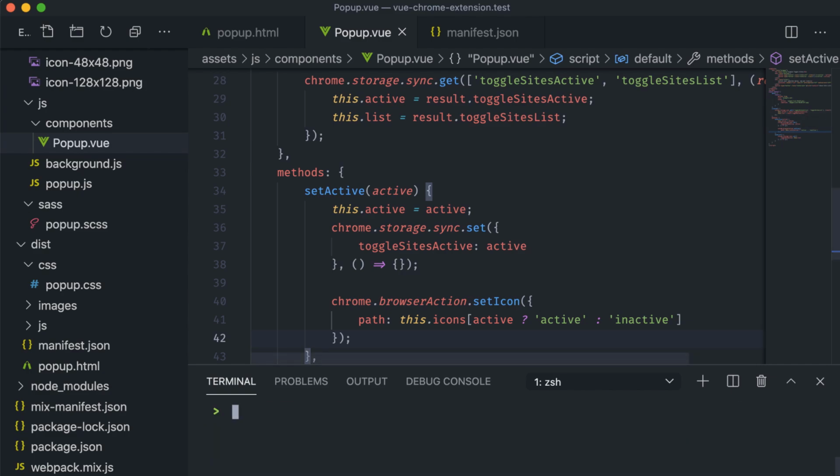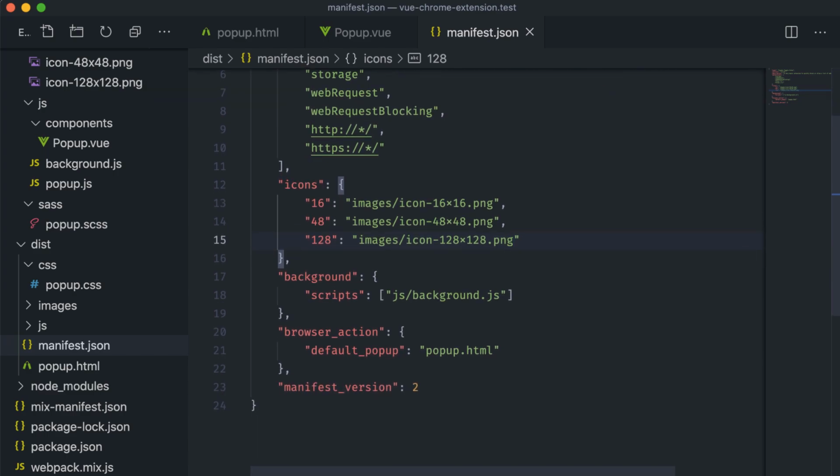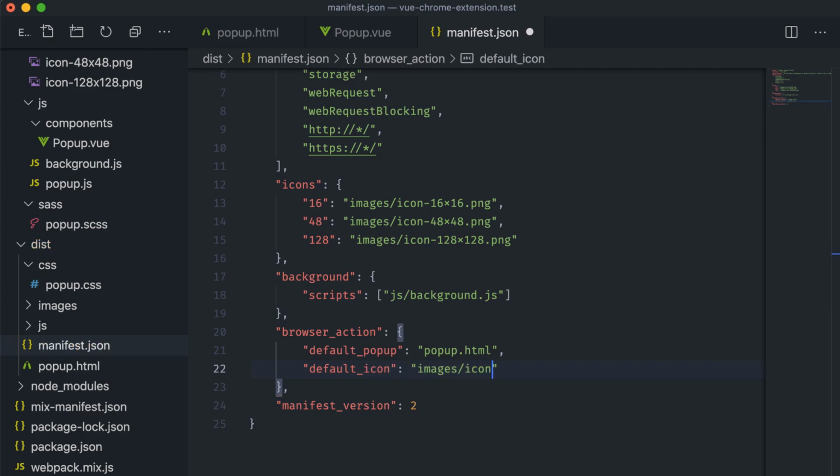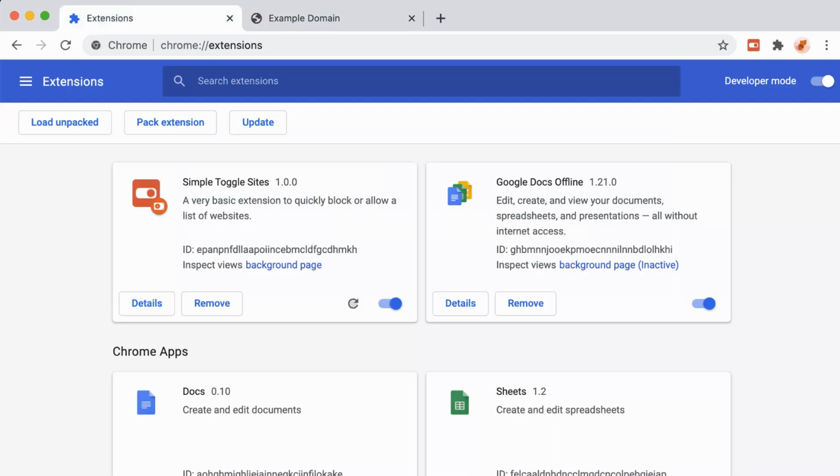Before we test this out, let's head back to our manifest.json file real quick. By default, we've set the active state of the extension to false, and so we should display the off icon instead of the normal one. Under the browser action object, we can set a new property called default icon and pass in that off 48 by 48 icon path. Alright, let's go back to Chrome, refresh our extension, and test it out.